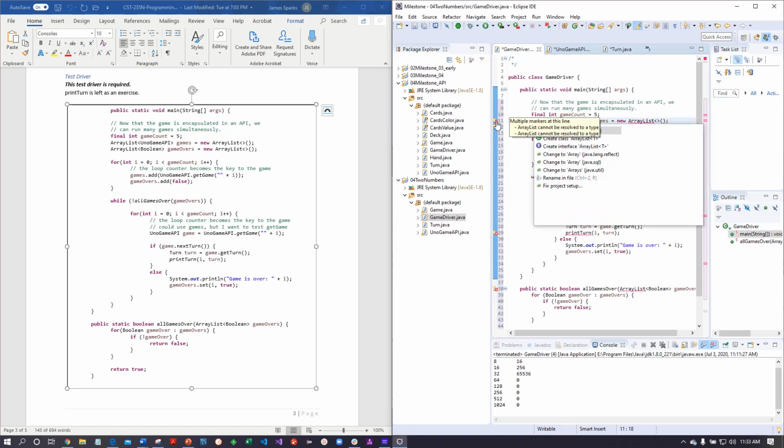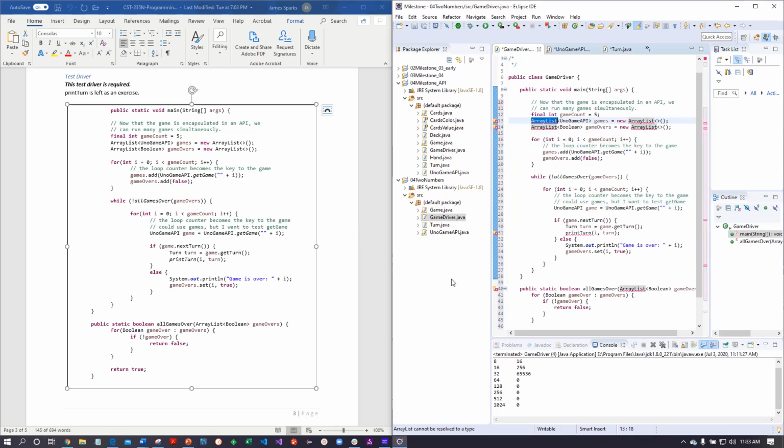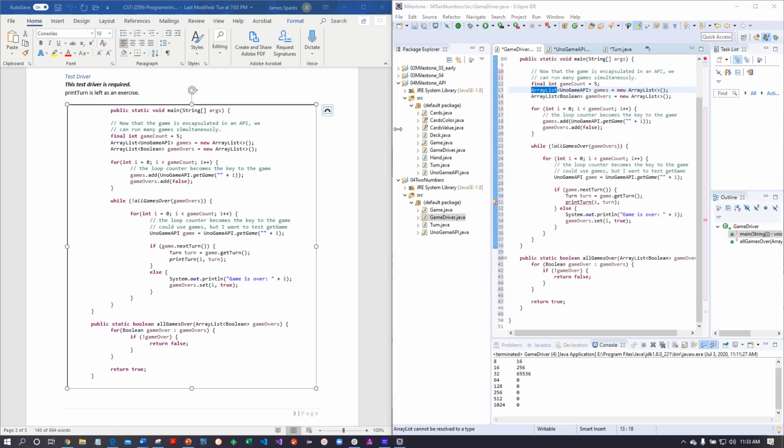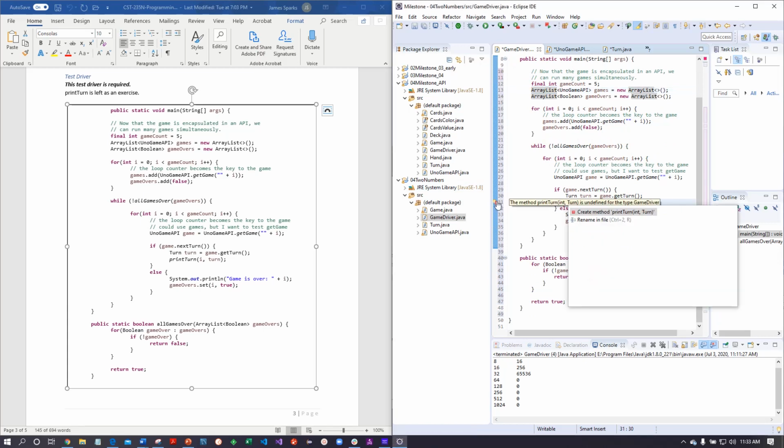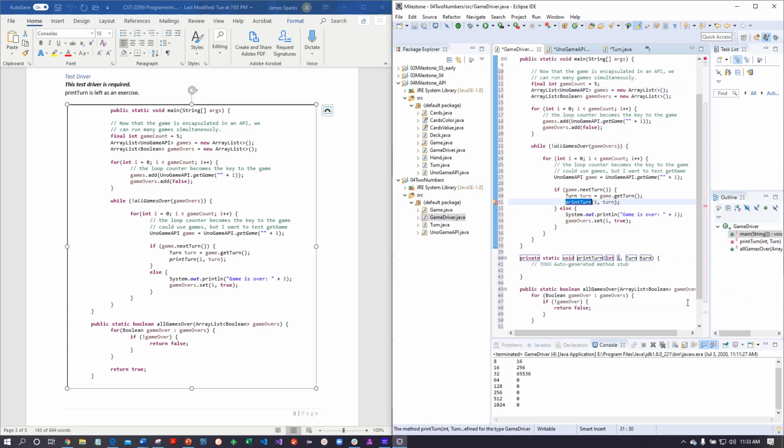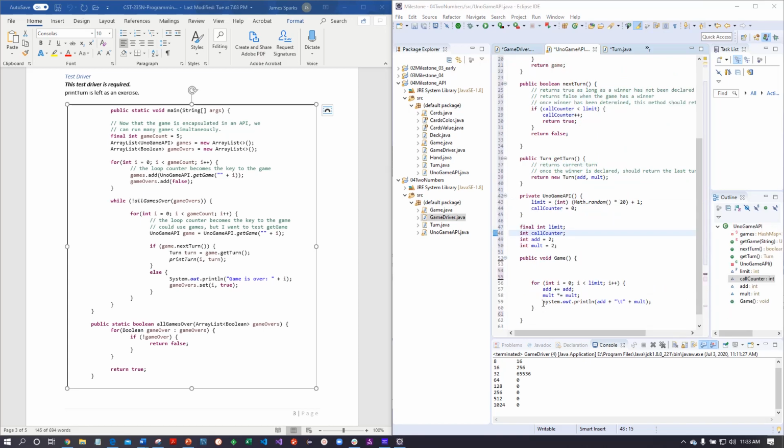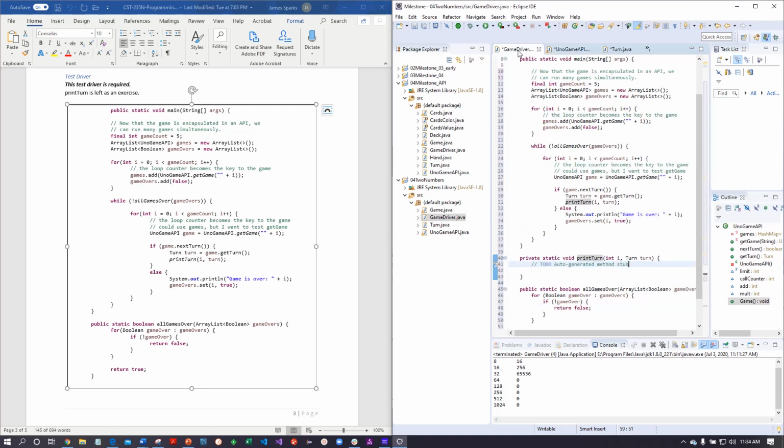I need to, of course, import ArrayList as a package, and I need to write the print turn method. We'll do that next. Eclipse can also help here. I'll do this. Create method. Of course, it can't write the logic, but it knows how to follow the pattern. I want to print this out just like I did before, so I'm going to copy this over to Game Driver.